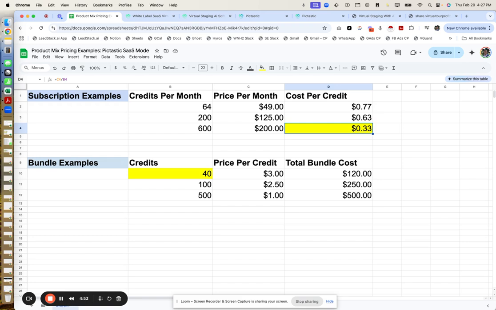Now, the big question I get is, what happens if they don't use all 600 credits? Well, next month, let's say they use 100 credits for the first month. The next month, their account will say 600 credits.